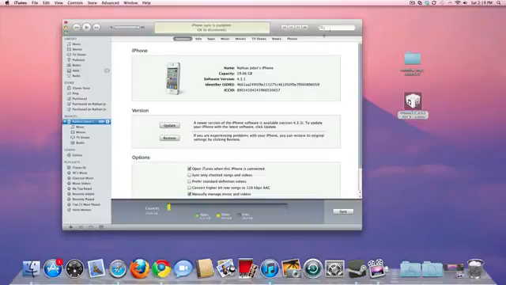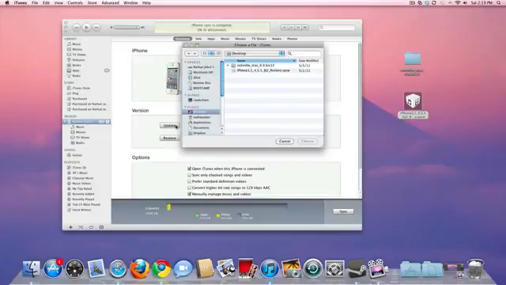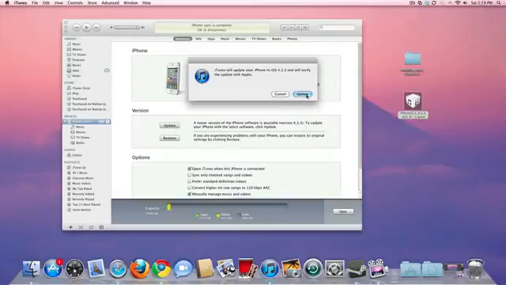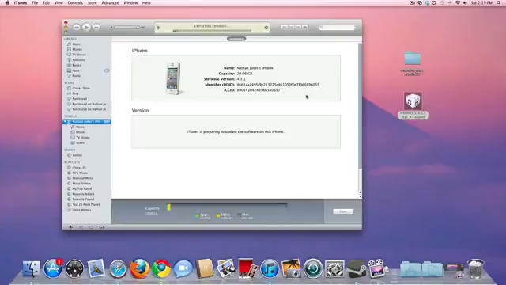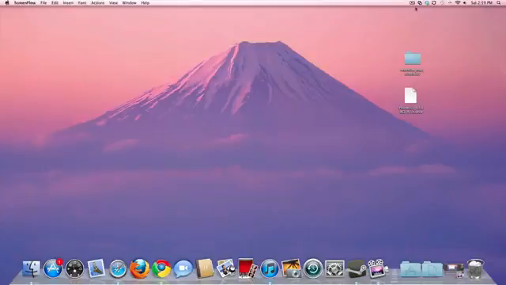So in order to update, what we're going to do is press the Shift or Option key and press Update at the same time. If you're on a Windows machine, you're going to want to press Control Shift and the Update key at the same time, and it should bring up this window right here where we can go ahead and select the firmware that we downloaded earlier and just click Choose, and then click Update to that message, and it'll go ahead and update your device. So once you have successfully updated your device to iOS 4.3.3, you are ready to begin the jailbreak process.